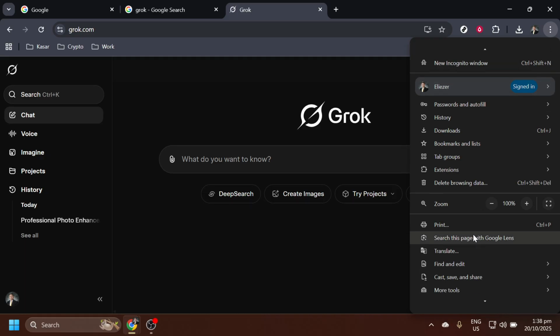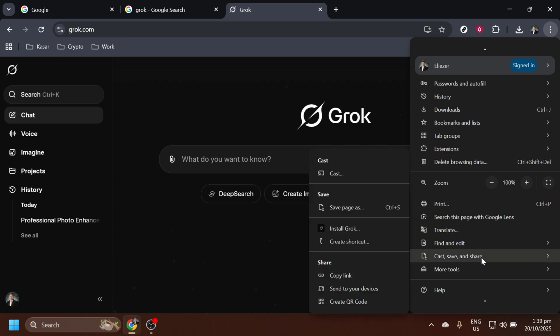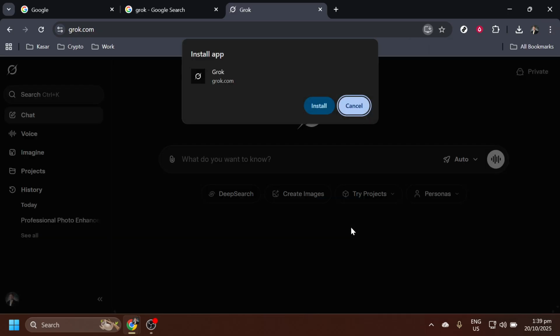What you're going to do now is scroll through this drop-down menu until you see options like Cast, Save, and Share. These features might be familiar to you if you use other software, but today, they're not actually what we're focusing on. Keep scrolling past them until you find the option to download or install the software. Typically, it might simply be labeled as Install Grok. So once you spot this, go ahead and click on it.